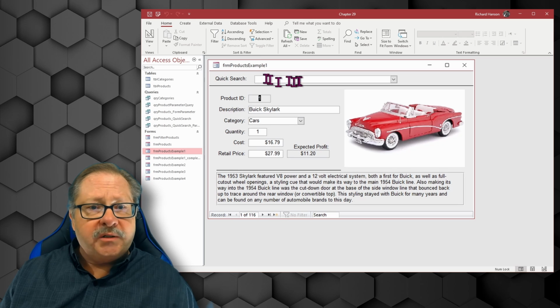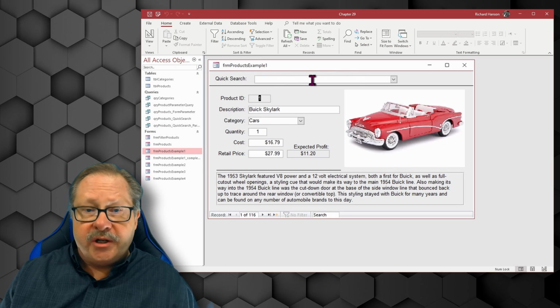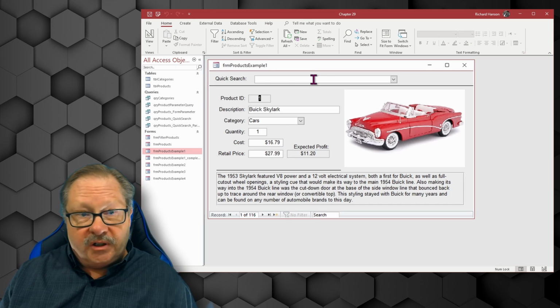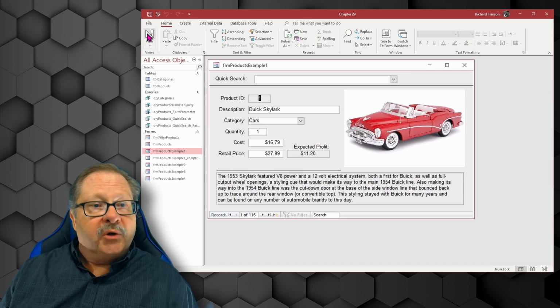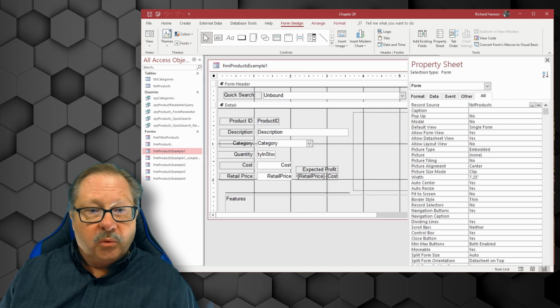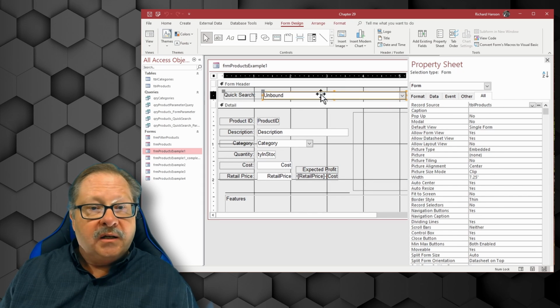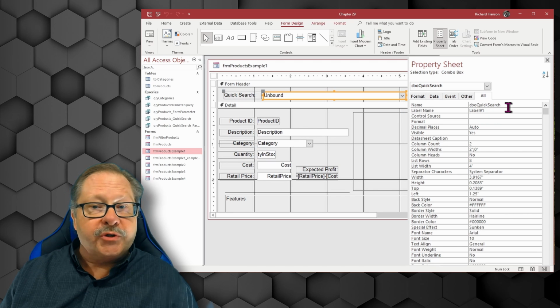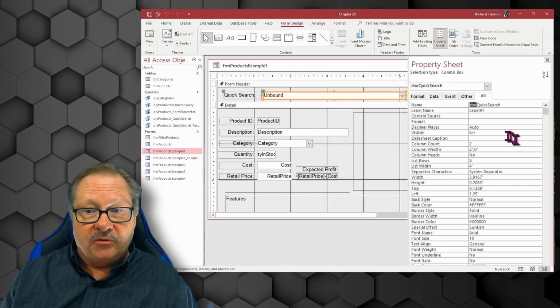So I have a quick search combo box already built up here. And that combo box is going to be what we use to help us to get to or drill into a particular vehicle very quickly. I'm going to go ahead and put this in design view. And what you'll notice is that this combo box right here is called CBO Quick Search. Okay, that's our combo box. And we're using the prefix CBO to represent the type of item that it is on the form.